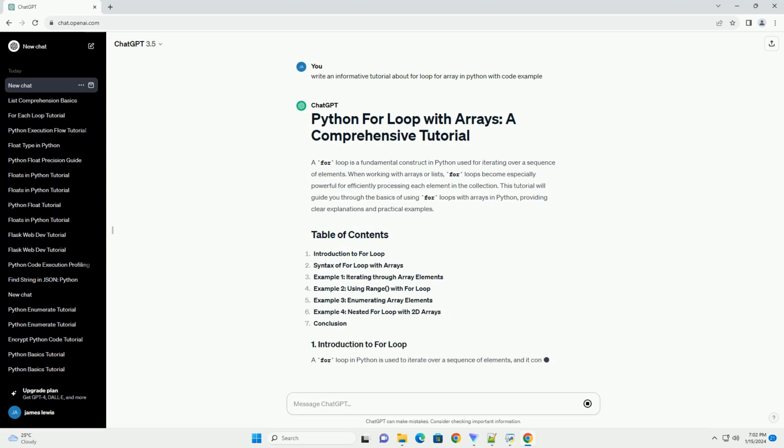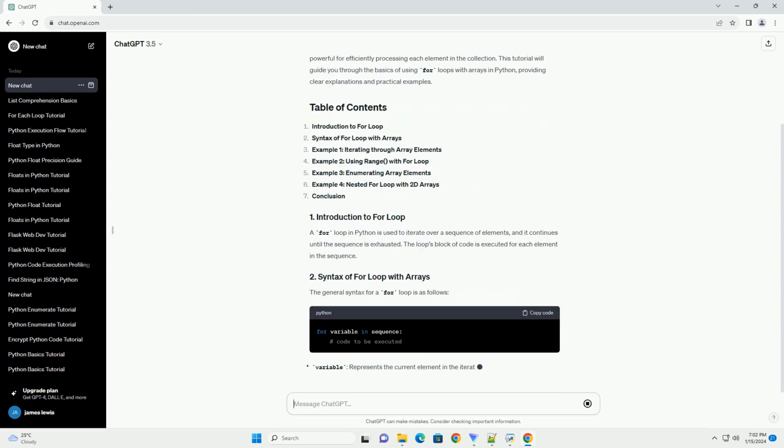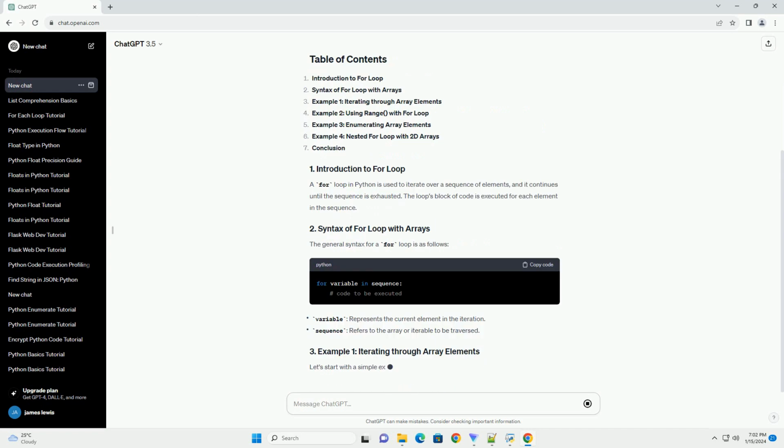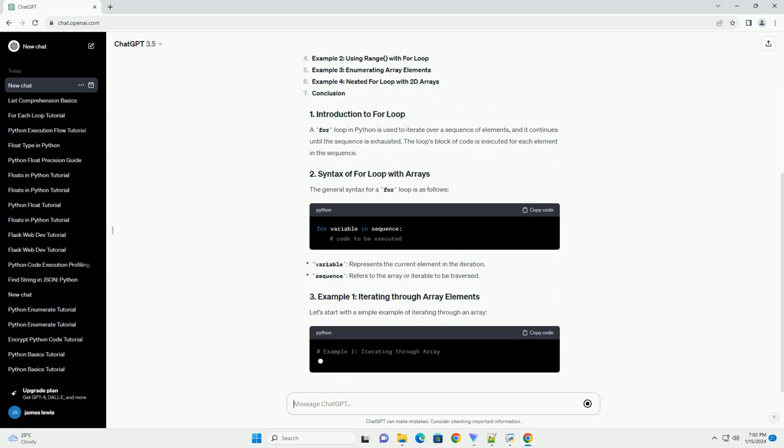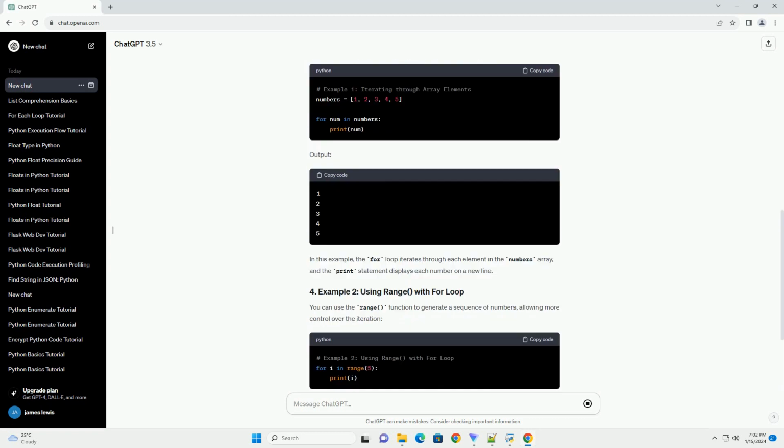A for loop in Python is used to iterate over a sequence of elements, and it continues until the sequence is exhausted. The loop's block of code is executed for each element in the sequence. The general syntax for a for loop is as follows. Let's start with a simple example of iterating through an array.